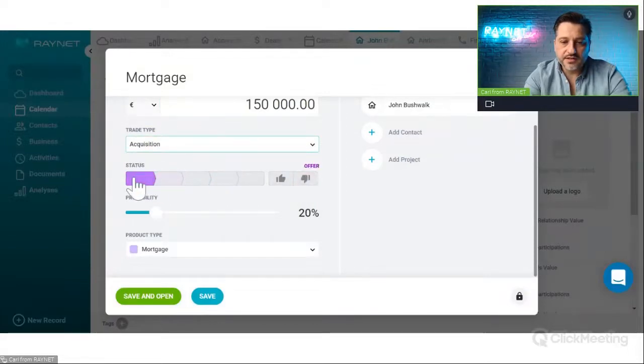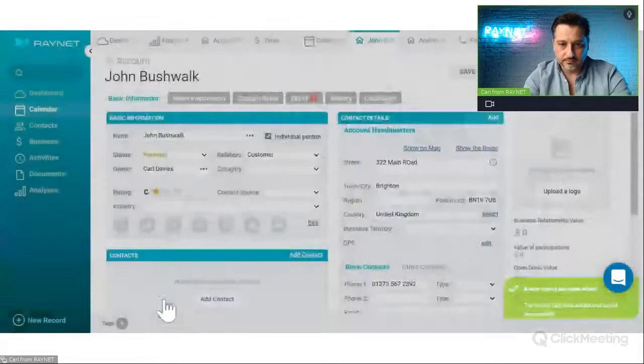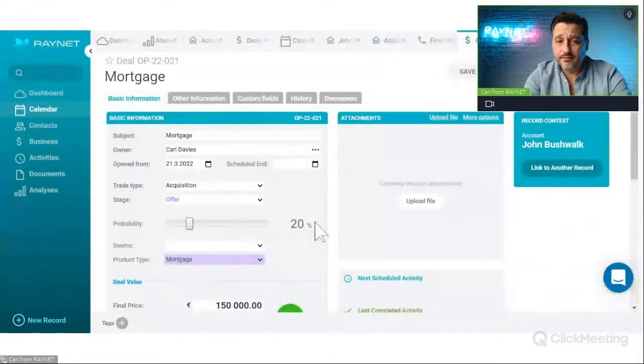And here we've got different stages. We've got the offer, application submitted, waiting for approval, signed, and waiting for commission. So what we know is we're right at the beginning, so we're preparing the offer. We'll see that later on when we're looking at the pipeline. So if we click on save and open, there we have the deal.